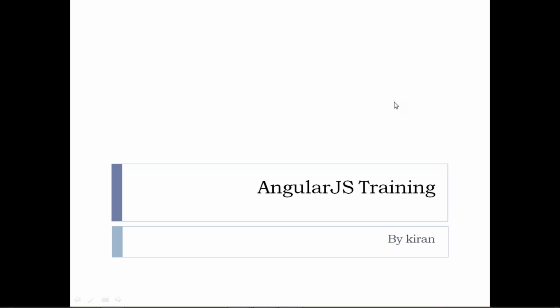Let's see what actually AngularJS is. In this demo, I'm going to cover what AngularJS is, why we need AngularJS, and how it is going to help in our applications. And we're going to see some of the features of AngularJS. Let's see. So let us talk about AngularJS.